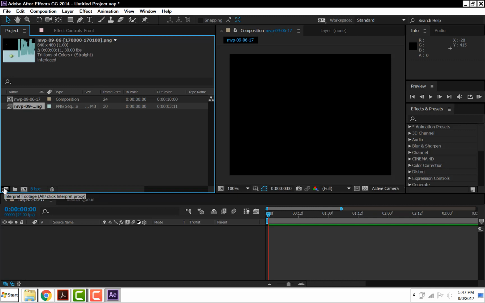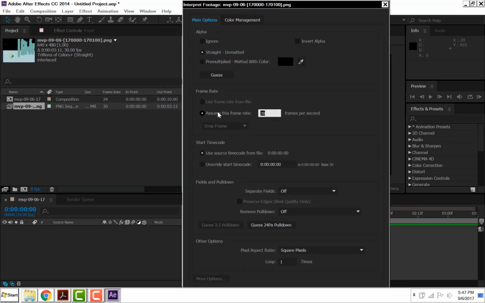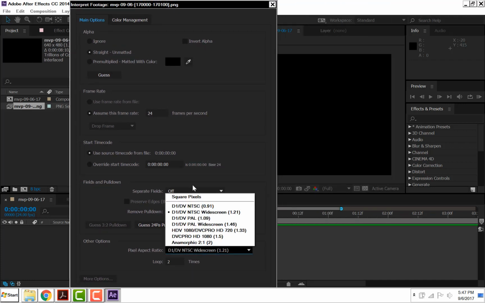I just need to go down here into my interpret footage window. It's the little computer icon next to the folder. And make sure that's selected. Click interpret footage. And I'm now going to make my files assume the frame rate of 24 frames per second. Just hit enter because I don't think I can scroll down that far, but there's an OK at the bottom. For now though, I'm just gonna hit enter.